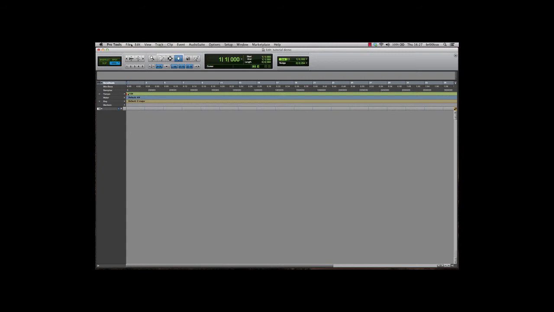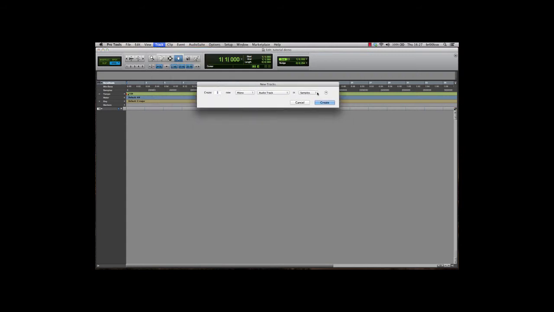track. How do you create a track? Track, new. Pretty simple. Few options here. You can create as many as you want at one time. Two options here, right from the get-go, is do you want to create a mono track or a stereo track?